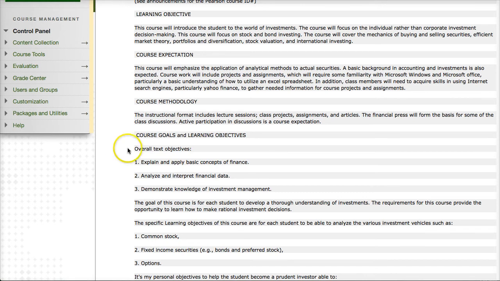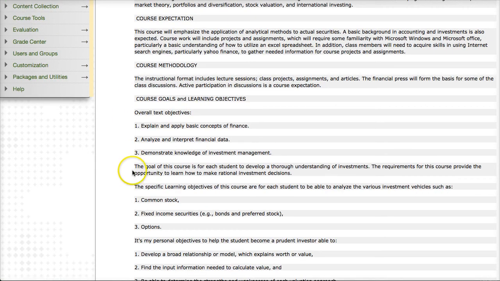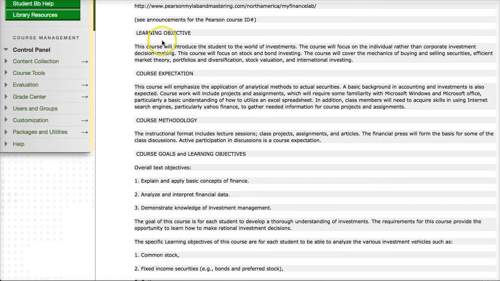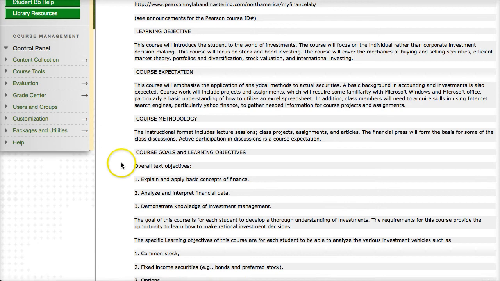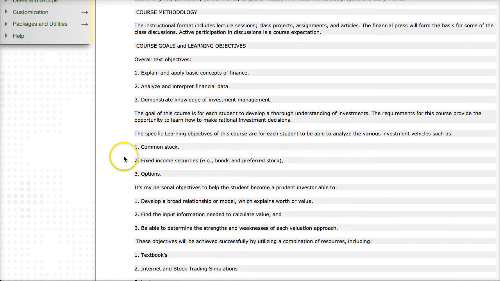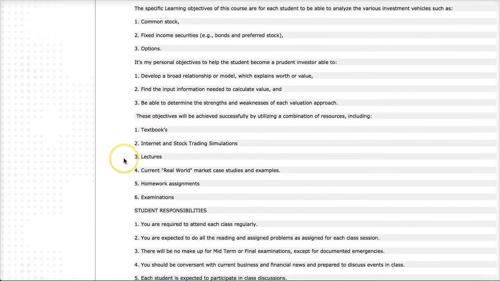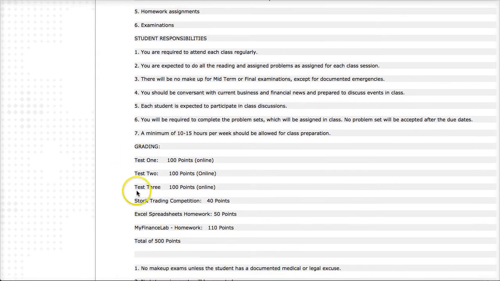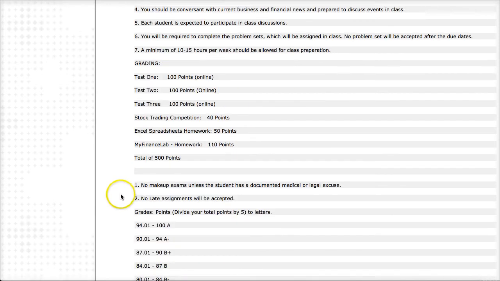As you read through the syllabus, you'll see that I have course learning objectives, expectations, methodology, and goals. These are all things that you should be reading over to get a better idea or feel for this course. I also list your student responsibilities and the grading. We have 3 tests in this class, and each test is 100 points. We have a stock trading competition, spreadsheet homework, and the My Finance Lab homework. So we have various homeworks here.